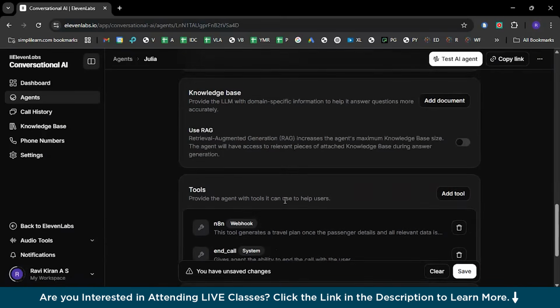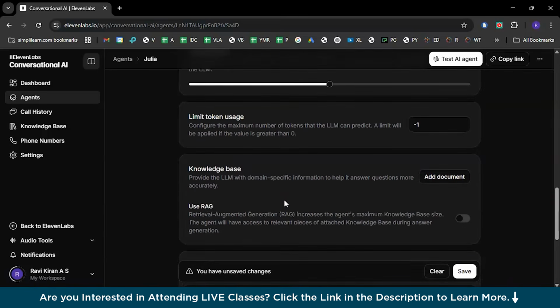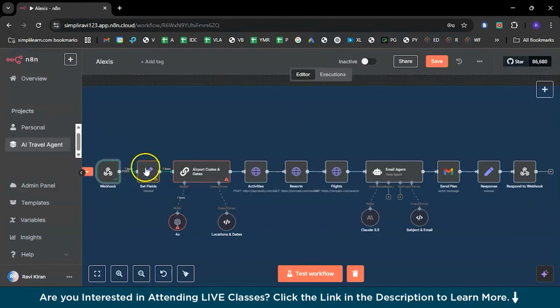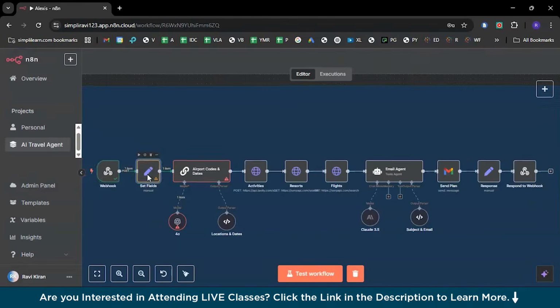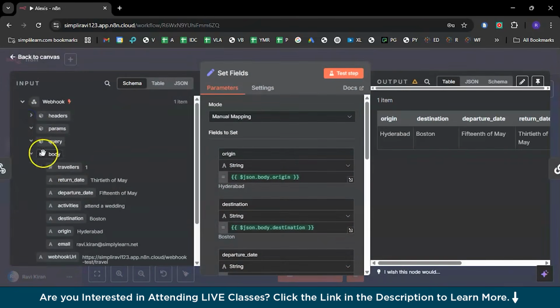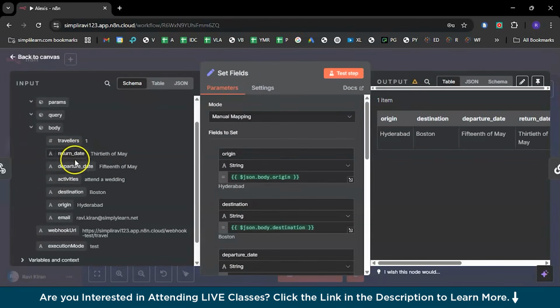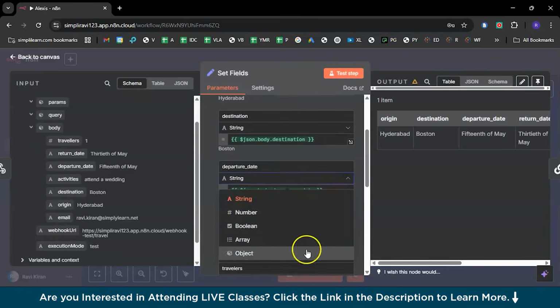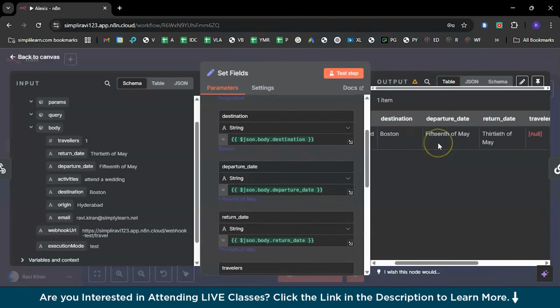So far so good. We have added or created the first trigger on the N8N platform. So this was the trigger part, the first part. And next is the set fields detail, right? So here you will have all the details. So these are the headers. And if you close the headers, you have the body, which we have recently included: number of travelers, return date, departure date, activities, destination, origin, email. And you can also go ahead with these departure dates, and then you can also change the data types and everything, right? And here it will collect all the details: Hyderabad, Boston, 13th of May, right?